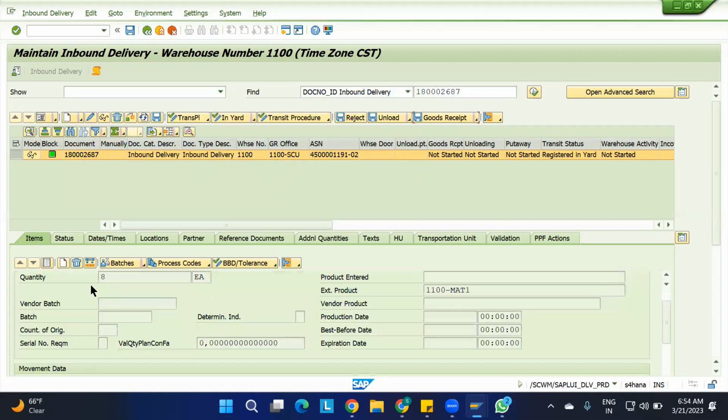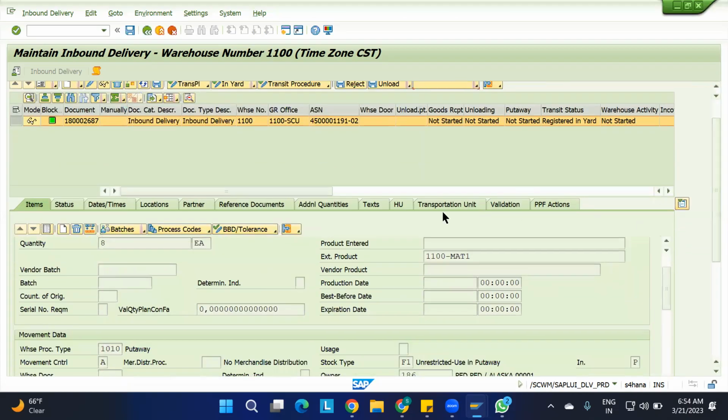So can the process codes be customized? Yes, you can customize these process codes. I'll just show you. I'll just click on the process code here.